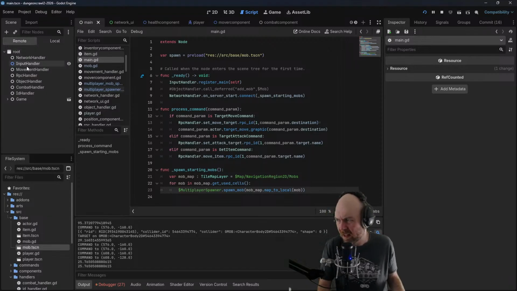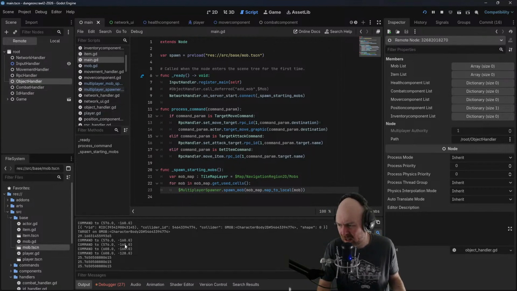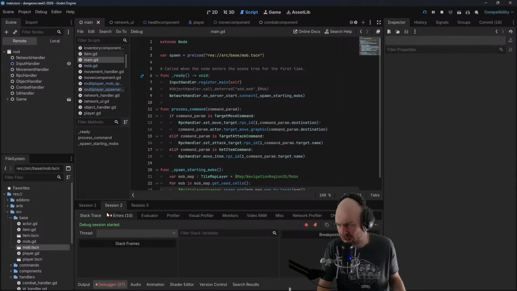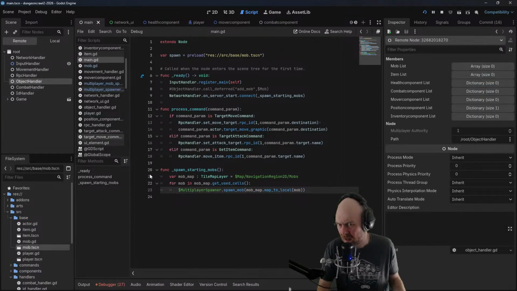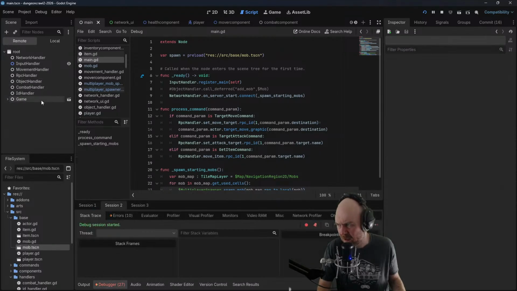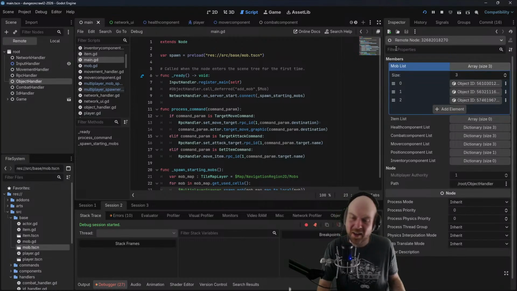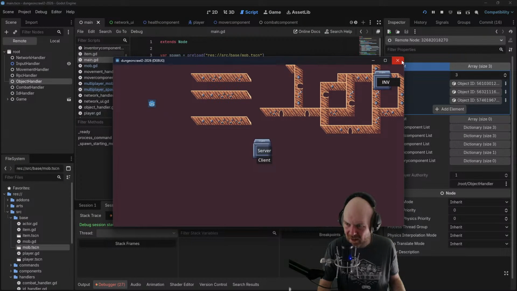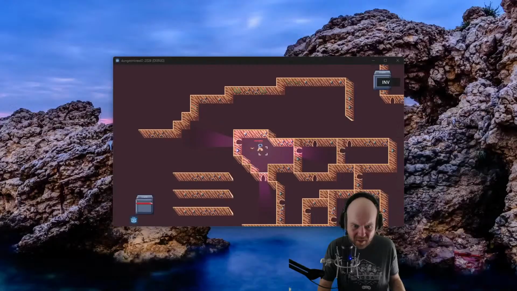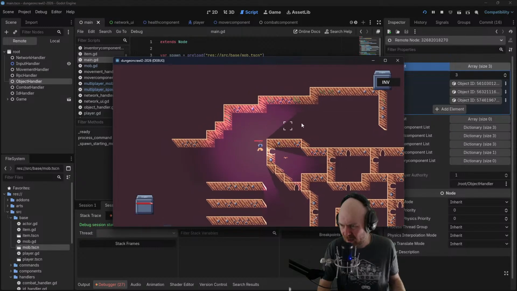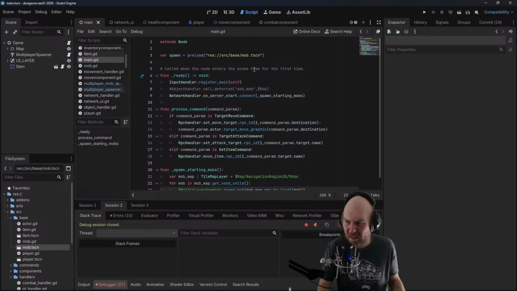And while I'm doing that, let us check this object handler. Okay, it's not in session 1. It's in session 2. And the mob list looks like the correct number, and it just dropped. Let's see if that, not this one. There appears to be one less mob in the world. Excellent.